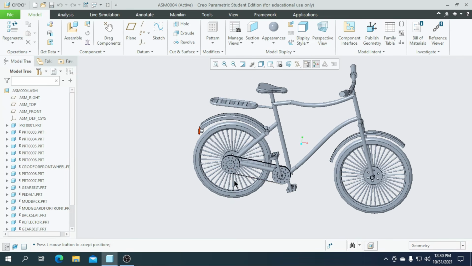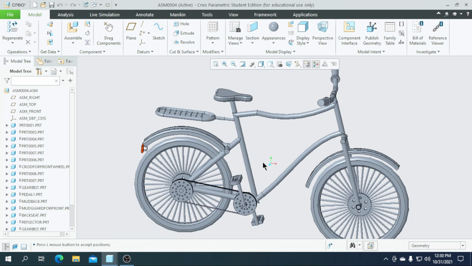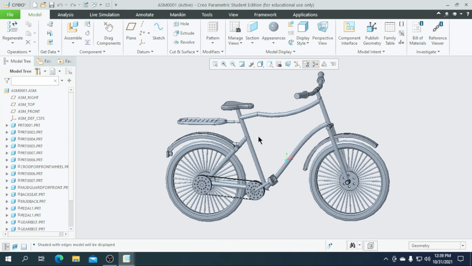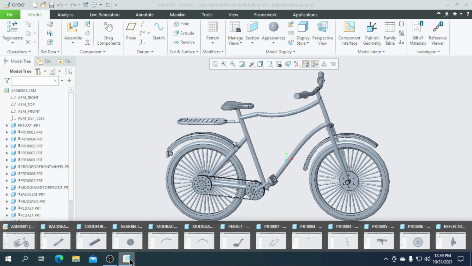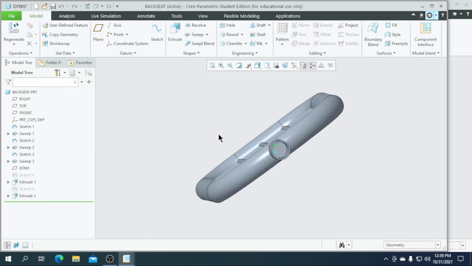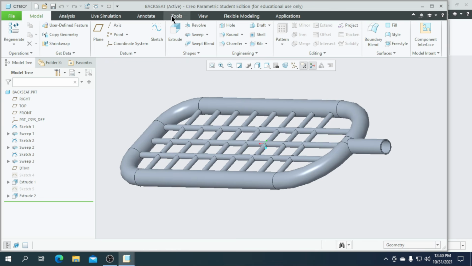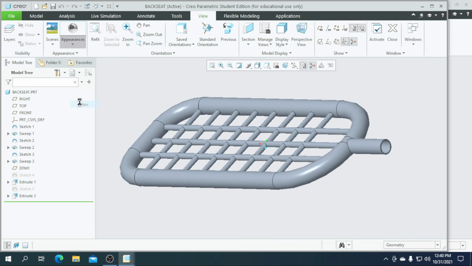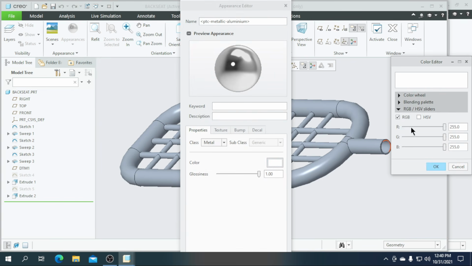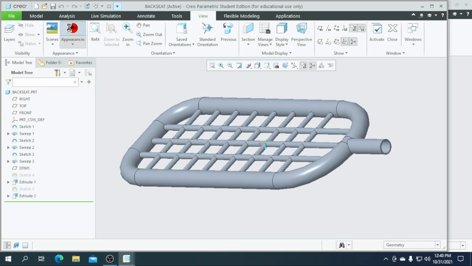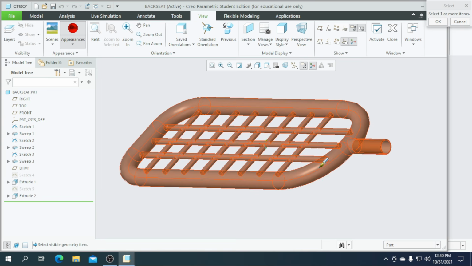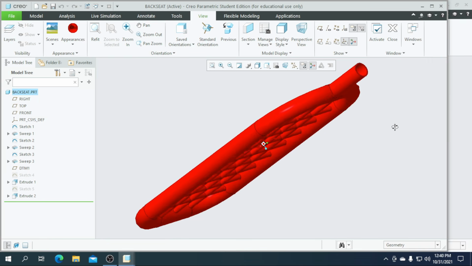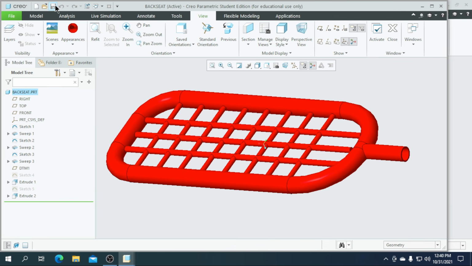So close it. Let's give appearances to our product. So now let's create some appearances for our material. Now let's give color to the back seat. I'm going to give a metallic red color for this. So go for the metallic color. I'm going to use this as a pure red. So click OK, click this and click the entire part and click OK. So you can see here our color is completed.